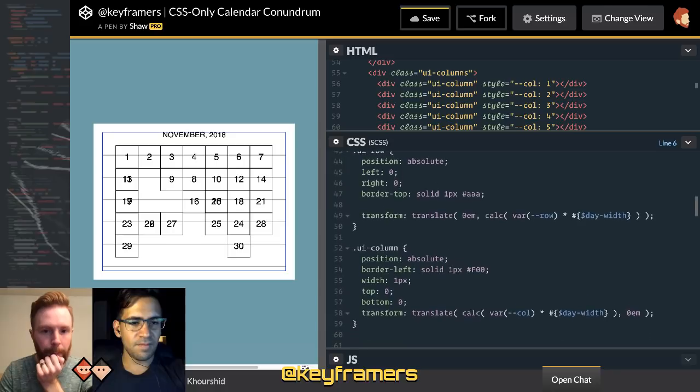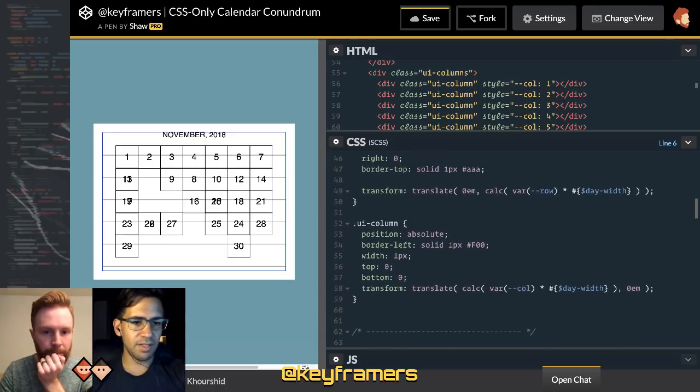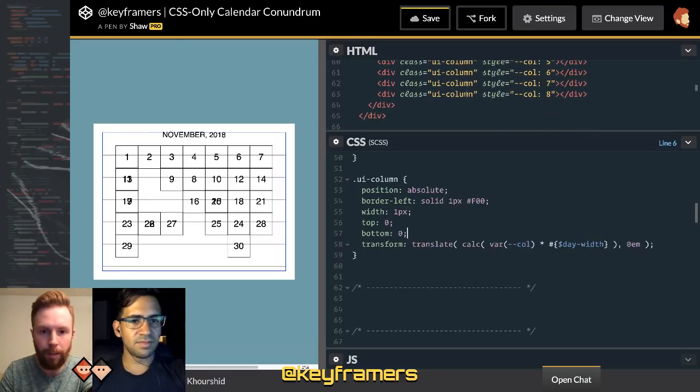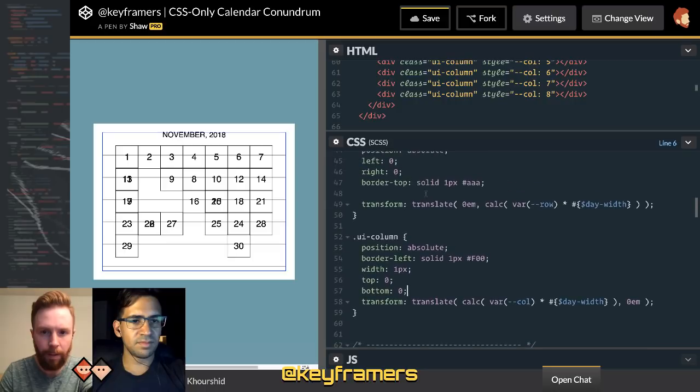Okay, don't mind me. I'm minding you. For some reason my UI column is not doing anything. Well, you should fix it. That's what I'm trying to do.